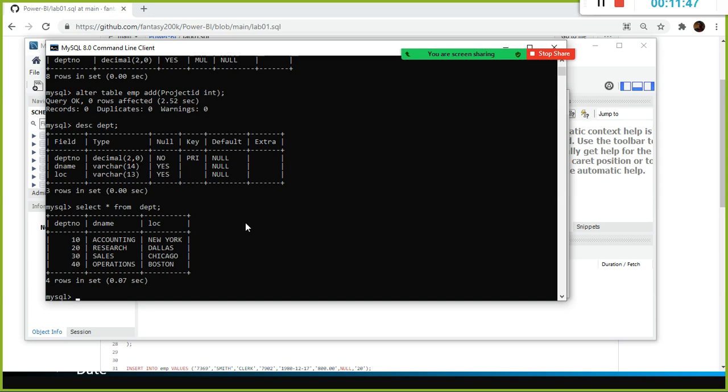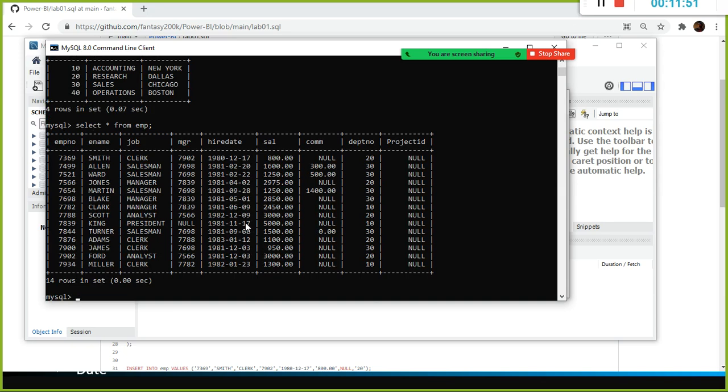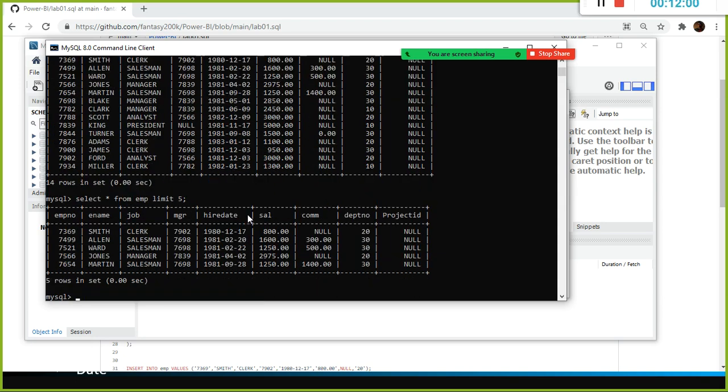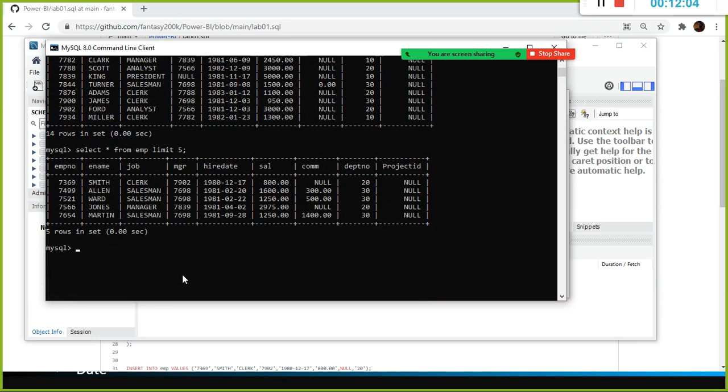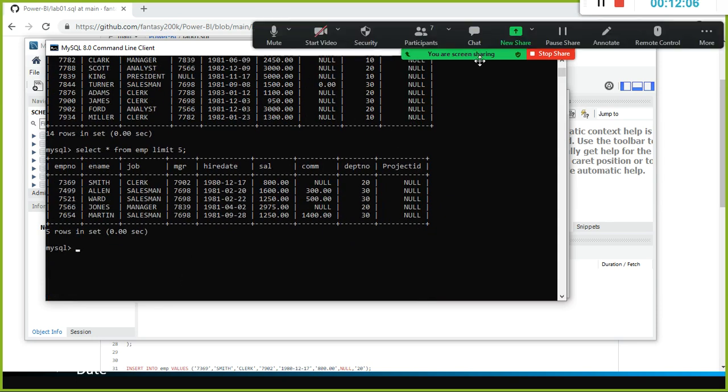Okay, so you know how to, for example, select star from EMP. How do I select the top 5 records? Select star from EMP, limit 5. You have a command called limit 5. I just wanted to view the top 5 records. How do I view the last 5 records?